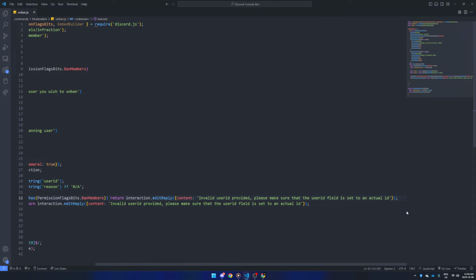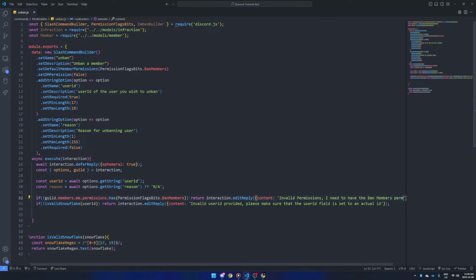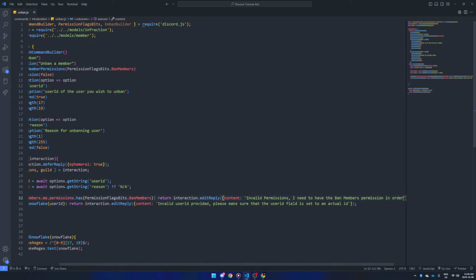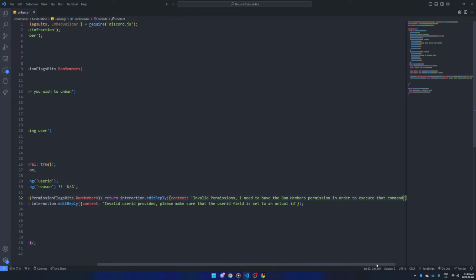Let me just get rid of this so it's easier to see, but instead we're going to say invalid permissions. I need to have the ban members permission in order to execute that command. Pretty self-explanatory.